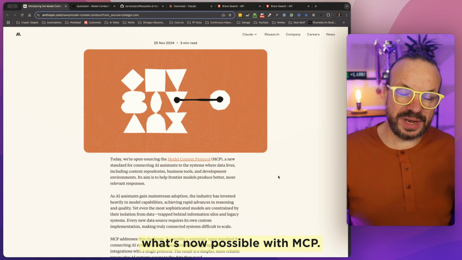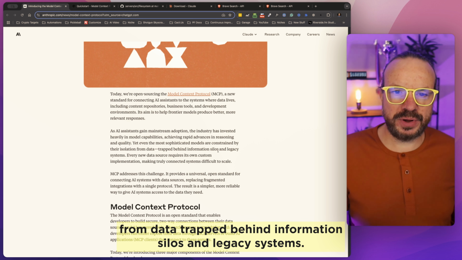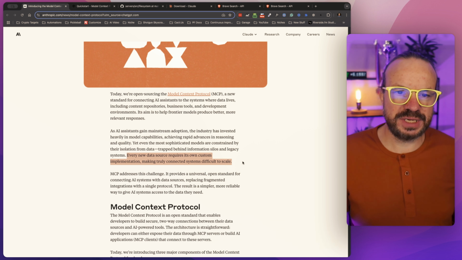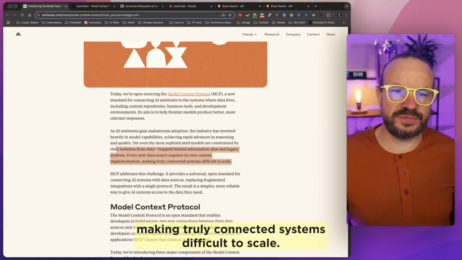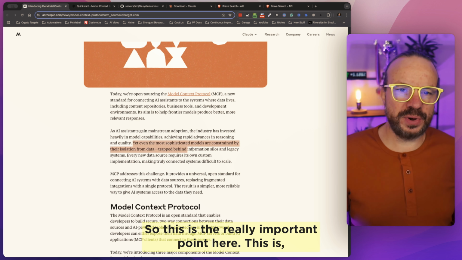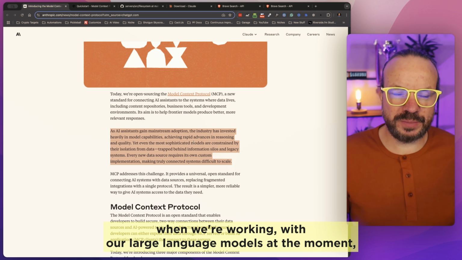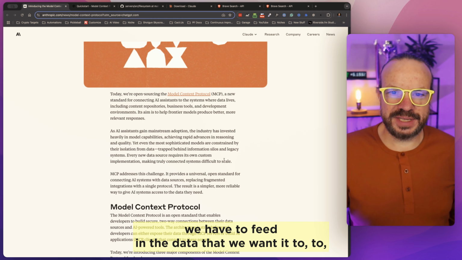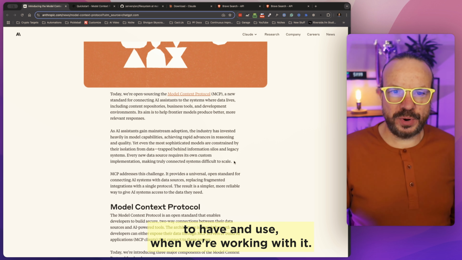As AI assistants gain mainstream adoption, the industry has invested heavily in model capabilities, achieving rapid advances in reasoning and quality. Yet, even the most sophisticated models are constrained by their isolation from data, trapped behind information silos and legacy systems. Every new data source requires its own custom implementation, making truly connected systems difficult to scale. So this is the really important point here. When we're working with our large language models at the moment, we have to feed it the data that we want it to have and use when we're working with it.